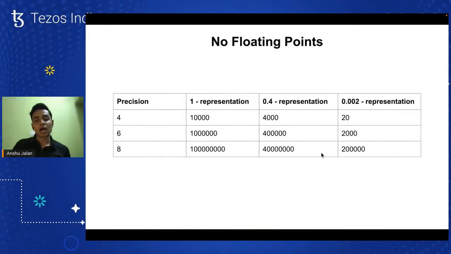Now it all depends on how many digits of precision you want. For 6, it would be something like this. And for 8, it's going to be like this. Ideally, we choose a precision of 18 for something like tokens on the blockchain, because you might have to send something like 0.000, a few more zeros, and then 5 tokens. So for that, we really need very high precision.